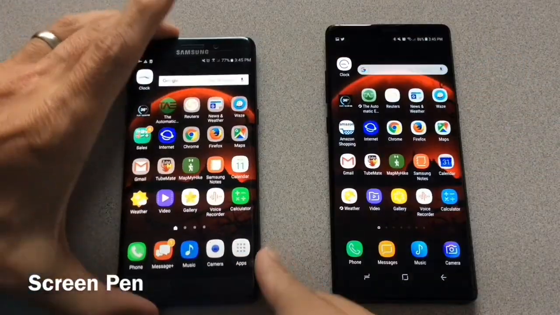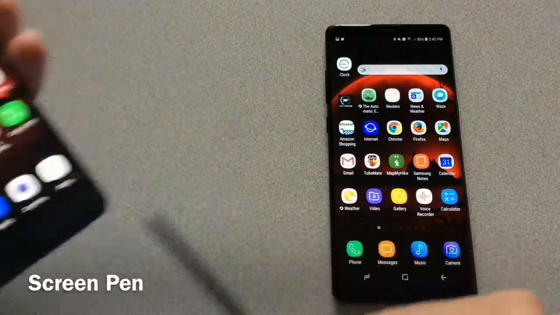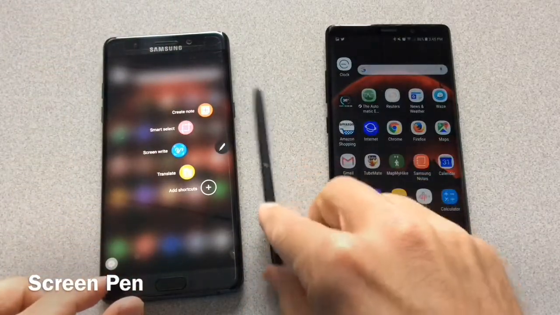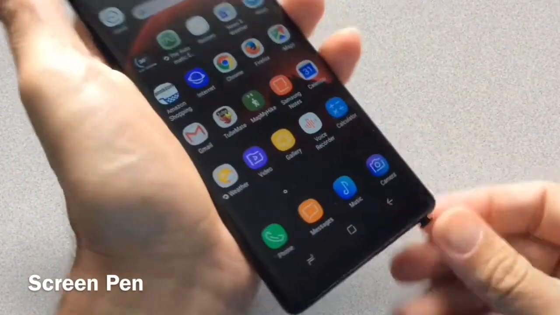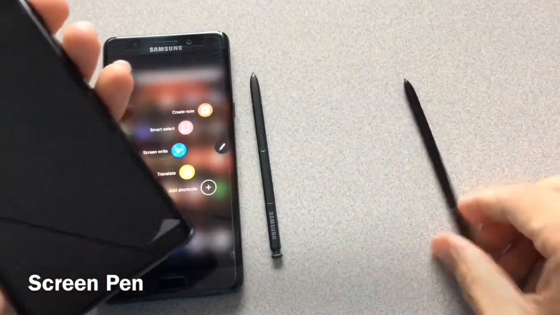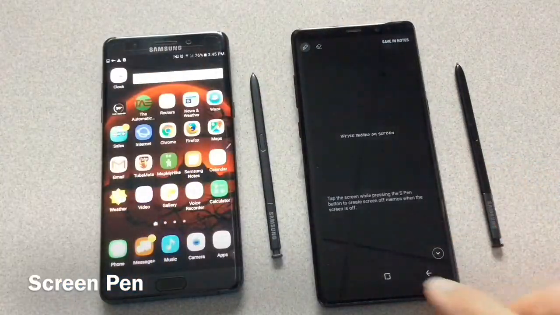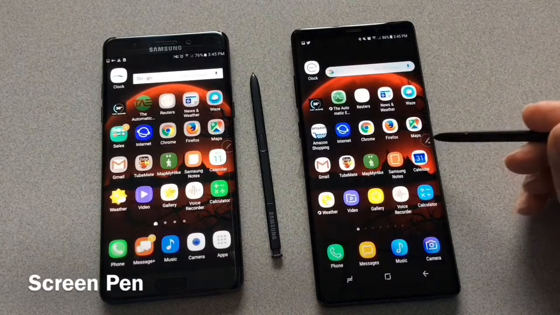The S Pen implementation on the Note 7 and Note 8 is very familiar, or very similar, I should say. I believe it's actually the same S Pen that comes with both devices. So if you have an S Pen from one, then you can use it with the other. Perhaps there's a small difference. I'm not really sure about that.